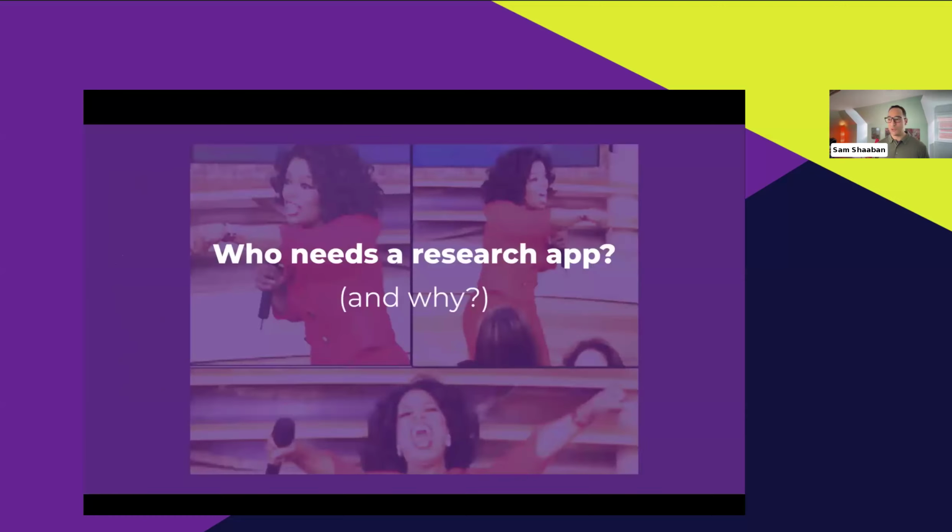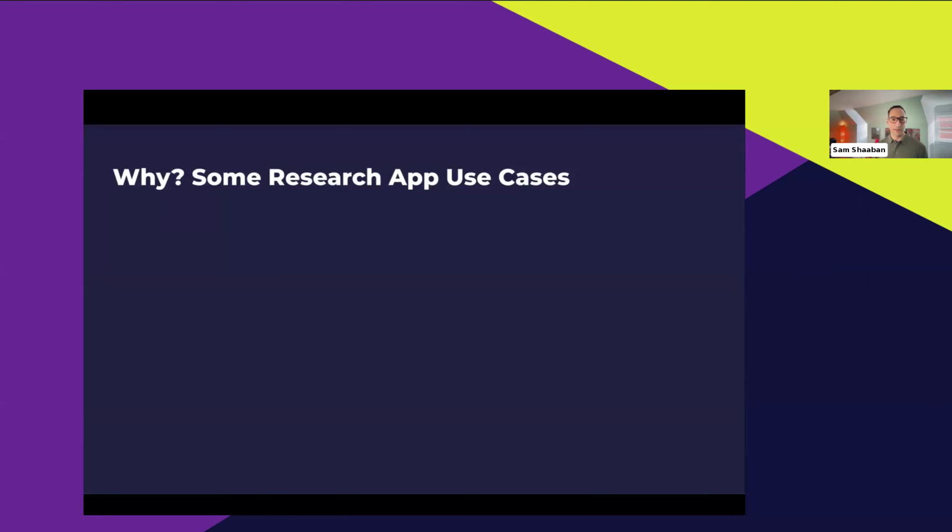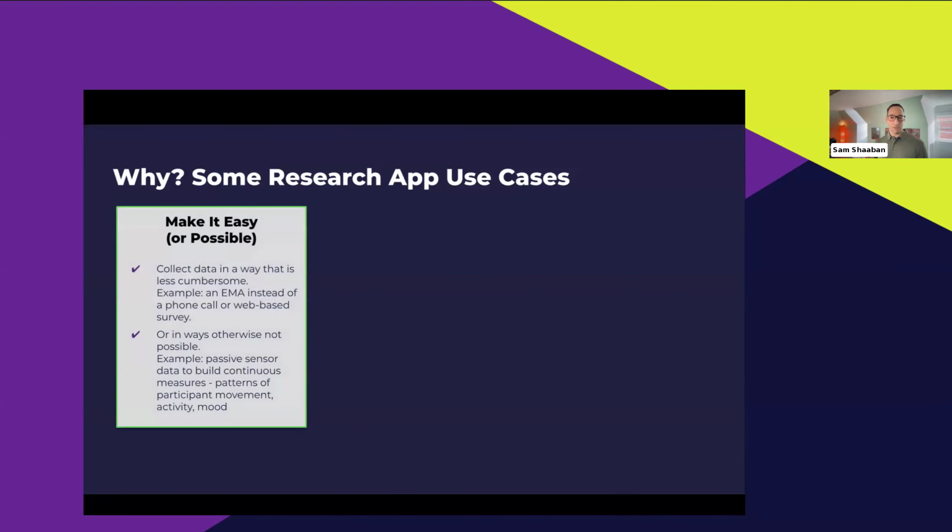So we'll start out with who needs a research app, and really maybe some of the whys in terms of why you might use an app or build software for a research project. One of the most obvious reasons to use some sort of software tool in your research is just to make things either easier or really to make them possible.